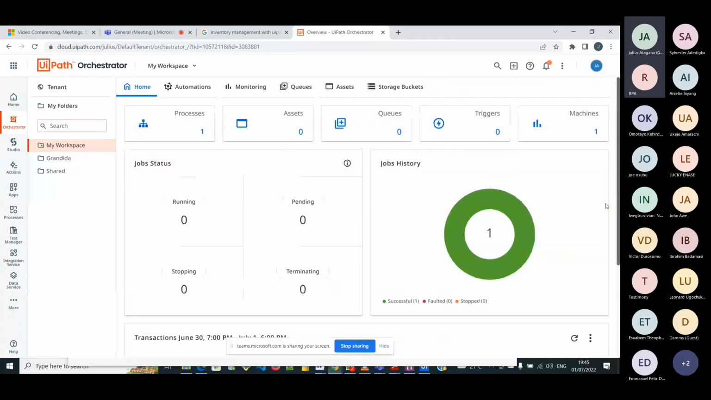So if we look on top here, it's showing this is my workspace. And the workspace is here. We have the tenant. What is a tenant? A tenant simply serves like an organization. So from here, because we are on either the community or an academic version, we won't be able to add more tenants. But there are cases where you will be able to create more tenants.